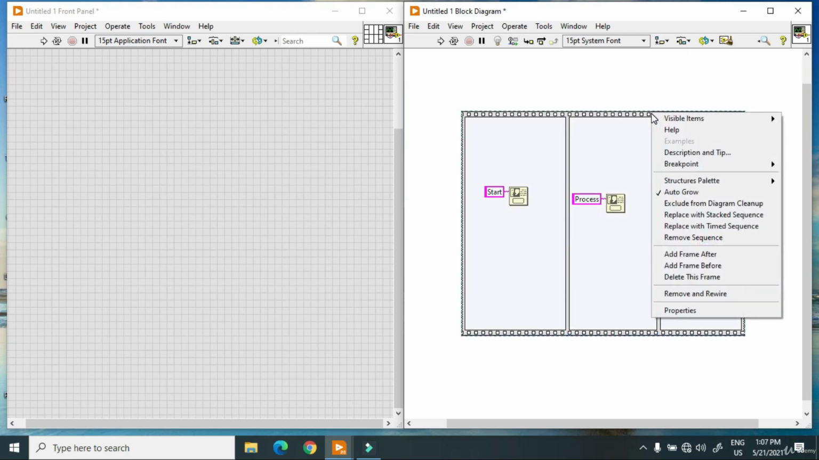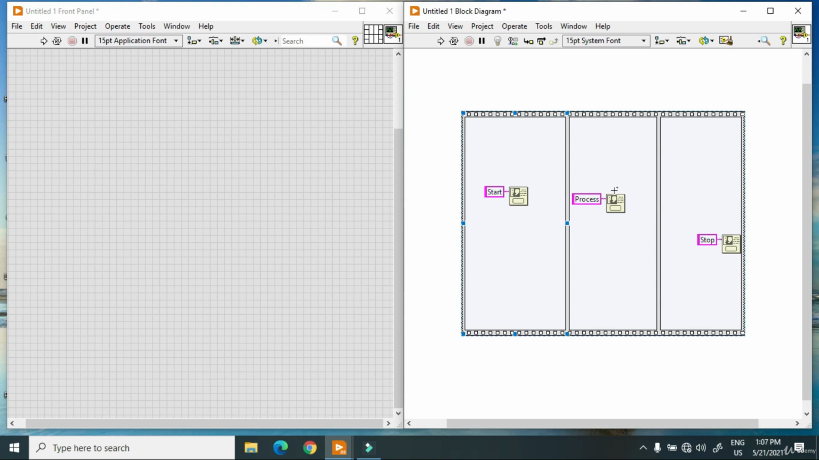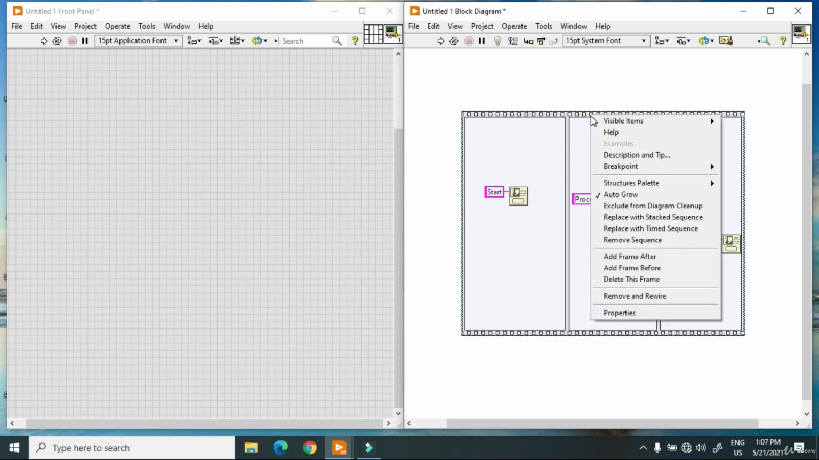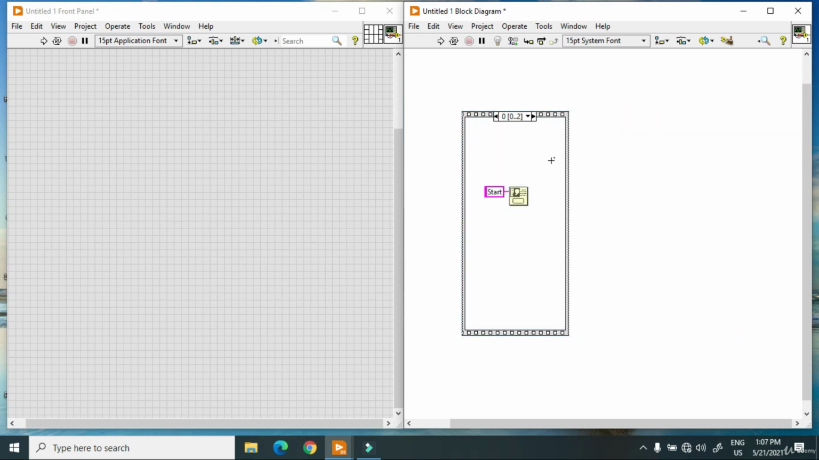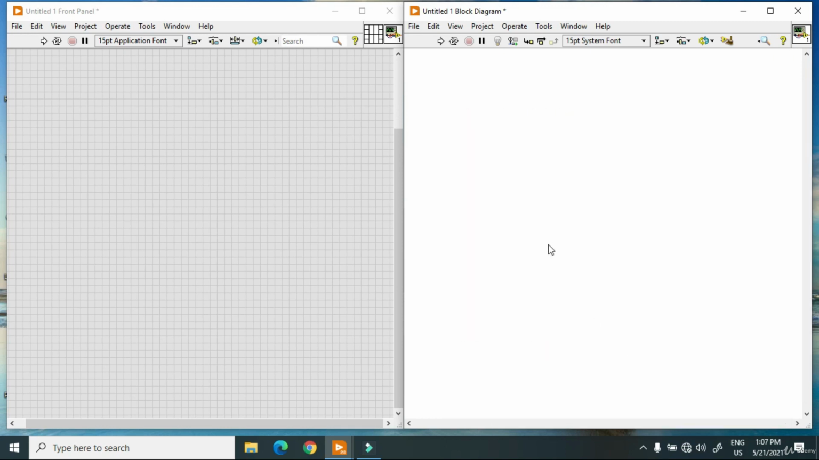There is another structure, stacked sequence. You can convert this. The stacked sequence is similar to flat sequence, but there is a difference. In flat sequence the space requirement is more, but when you replace it with stacked sequence, there are cases like 0, 1, 2, and these are executed in a manner. So first 0 executes, then 1, then 2. Okay, so this is the case of stacked sequence in LabVIEW. You can use it in your process.